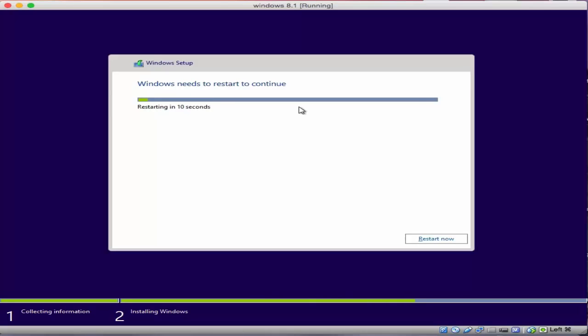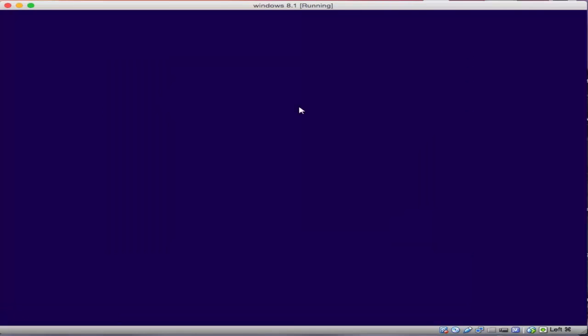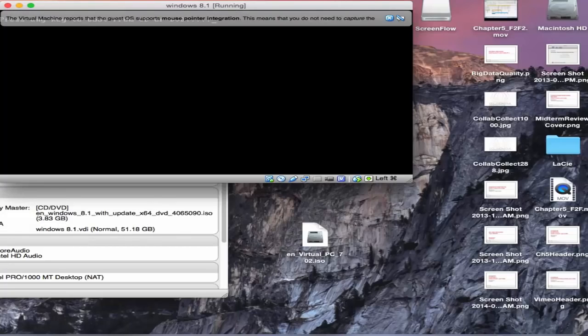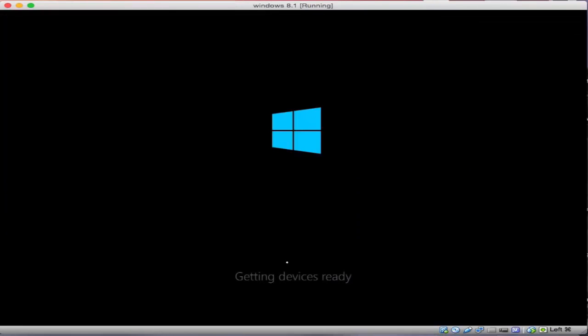And your Windows machine will want to restart a couple times during this process, so just go ahead and let it. Getting things ready.